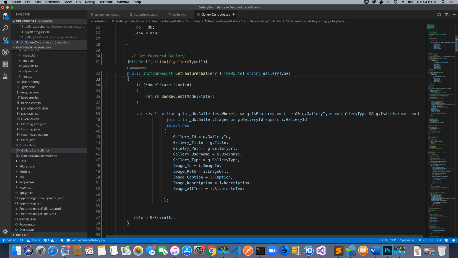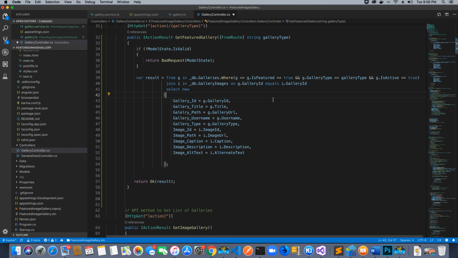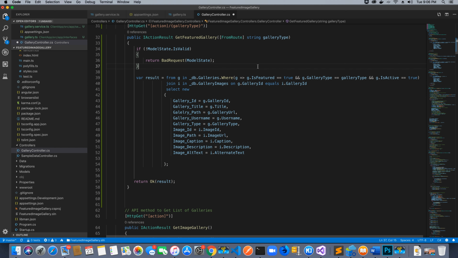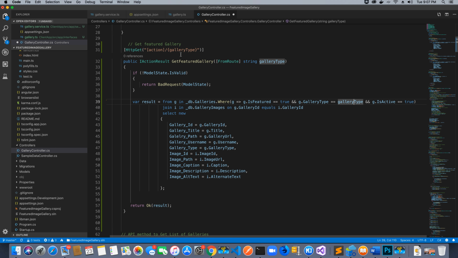So when the request comes to this API, first thing as we always check if the model state is valid, and if it's not valid, we return back the request as a bad request. But if it's valid, we continue processing the request. So here we are going to write some LINQ query on our database entities. First we are going into the galleries entities, and we are getting the galleries which are featured, active, and their gallery type matches the gallery type that is requested.